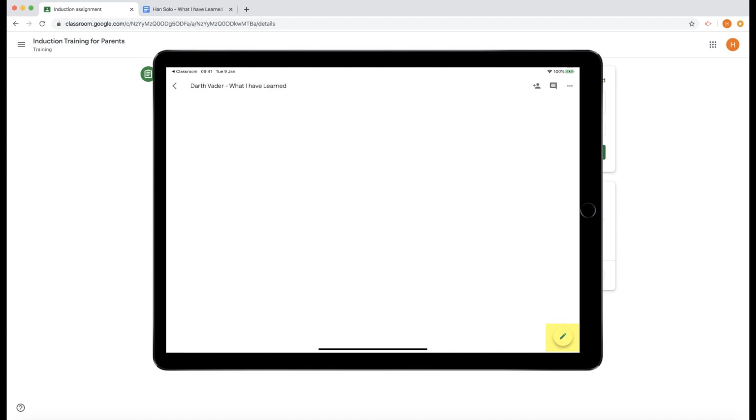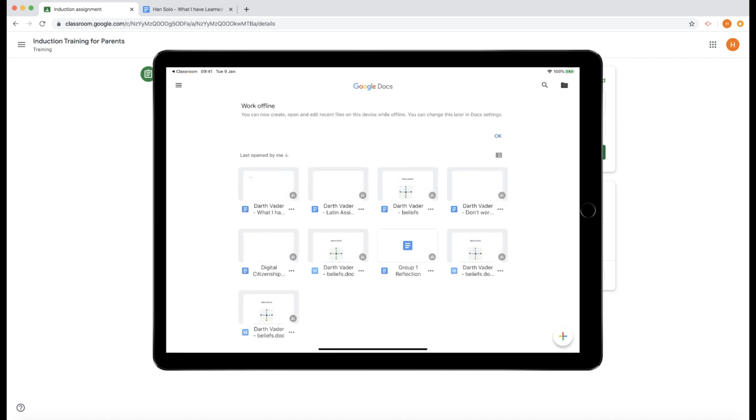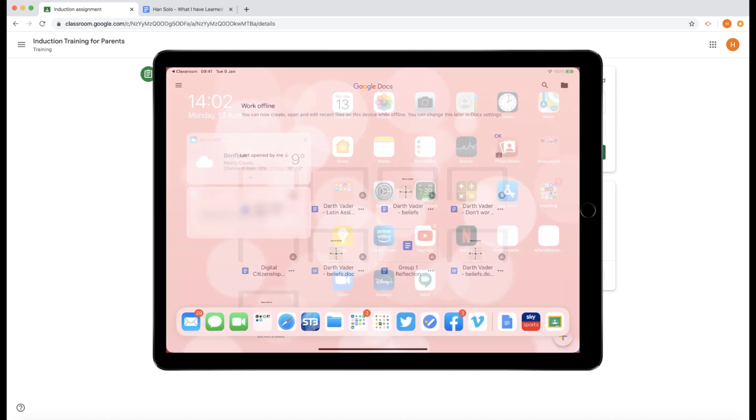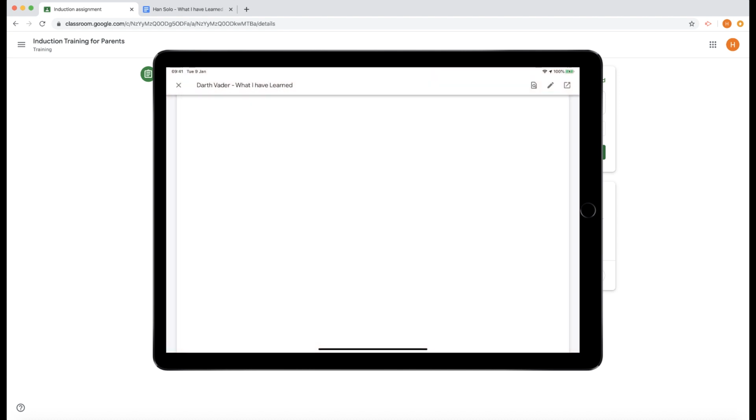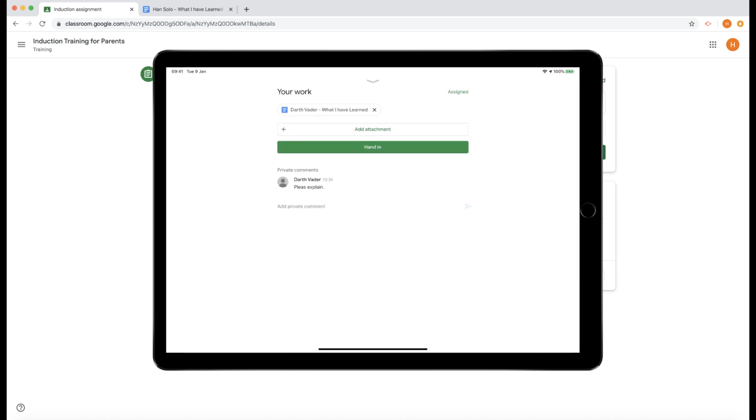Then let's press the pencil in the bottom, and now we can type. So let's put a title in, etc. And then you can tap the tick in the corner, and then we can go back to our Google Docs. Now what we need to do, we need to go back to Google Classroom. So we can swipe up and then tap on Google Classroom, and then tap the X, and then we can hand it in the normal way. But I'm not going to hand in at the moment.